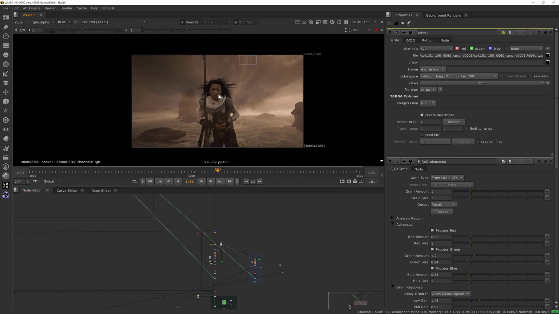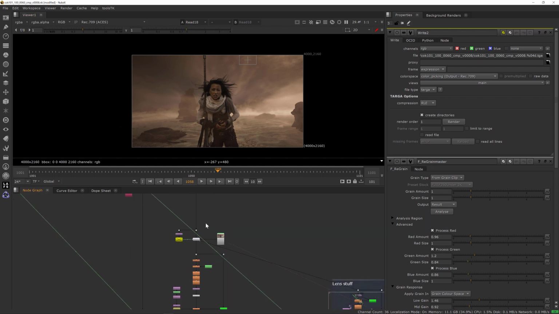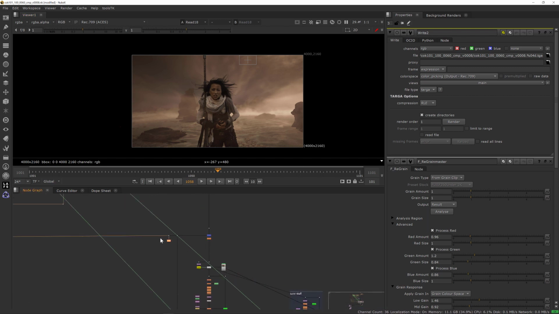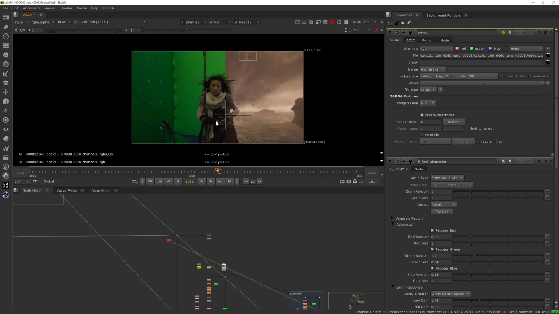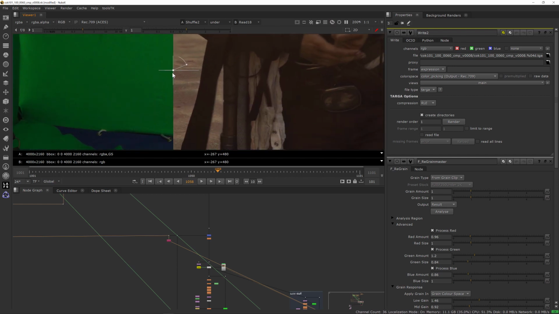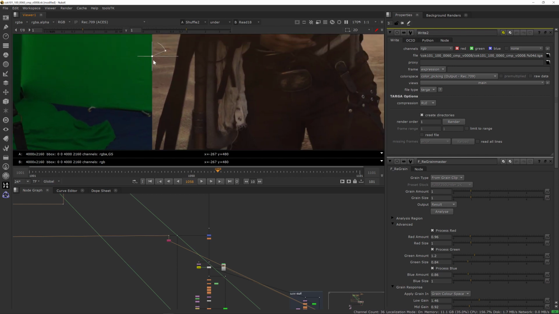So let's actually do our comp as 1 and our green screen as 2. We're going to hit W, and now we can slide between the two. This is where we get all nice and close and personal on our plate, and we're going to see how each of these edges are working.